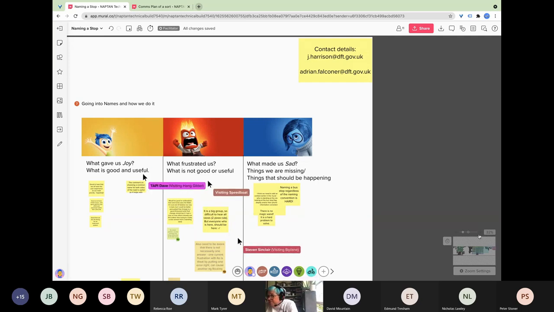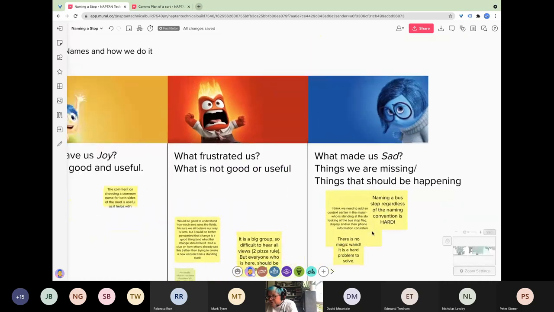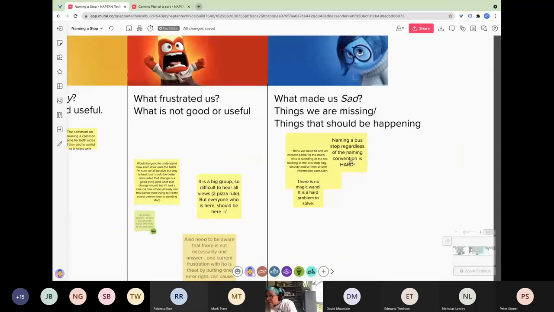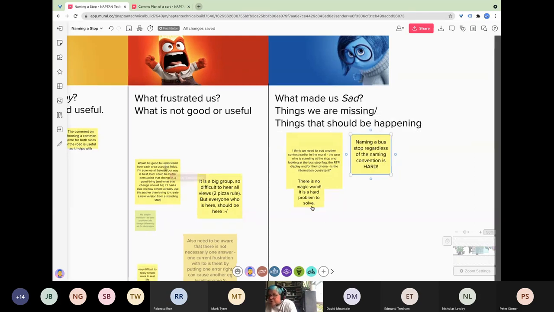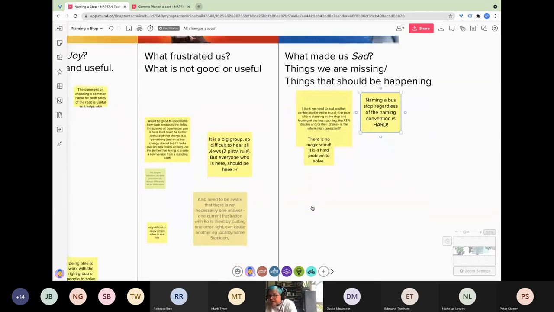And while we finish off, I will just read through some of these and see if there's any questions. Naming a bus stop, regardless of the naming convention, is hard. Oh, it makes me so sad. I think we needed to add another context earlier in the mural. The user is standing at the stop, looking at the bus stop flag, the RTPI real-time display, and/or their phone. Is this information consistent? There is no magic wand. There is a hard problem to solve.